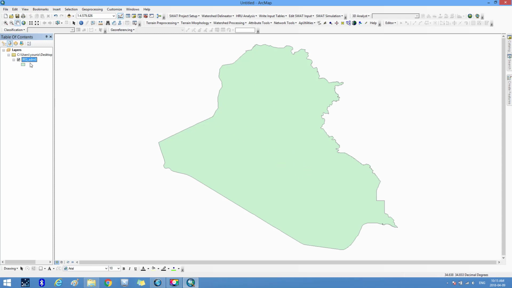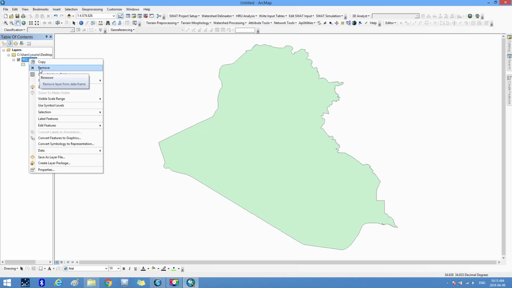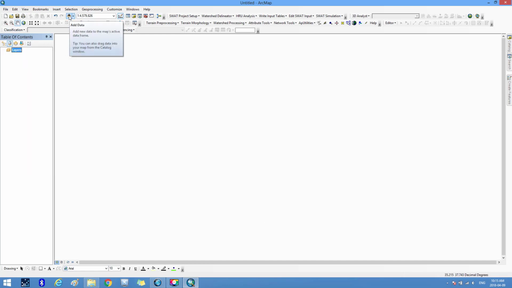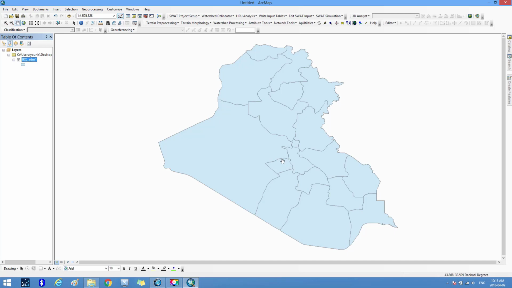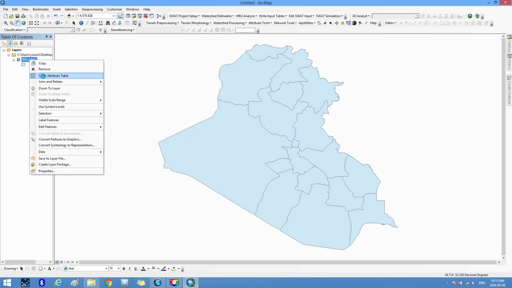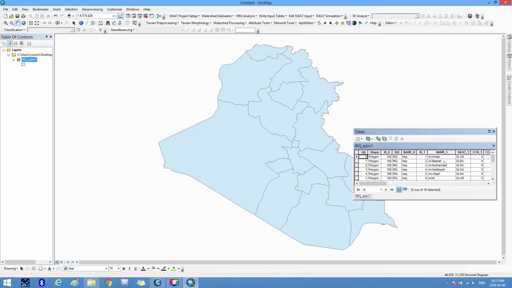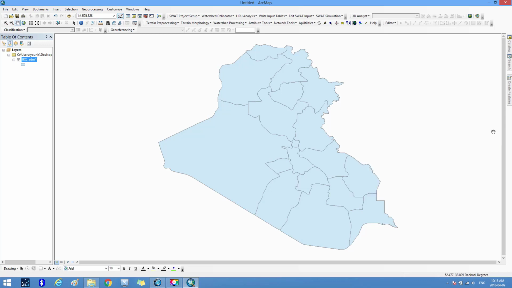And now we go to the table of content and right click on the map layer and remove it. Then we add the second map via add and it is titled Iraq ADM1 shapefile, and it shows the administrative division of the governorates of Iraq as we see it here. Then we go to the table of content and right click on the map layer and then open attribute table. Here is the table. We have the name field that contains the name of the province as we see.